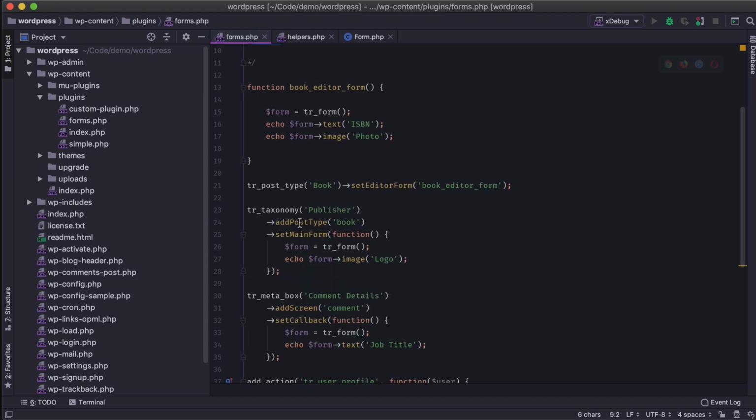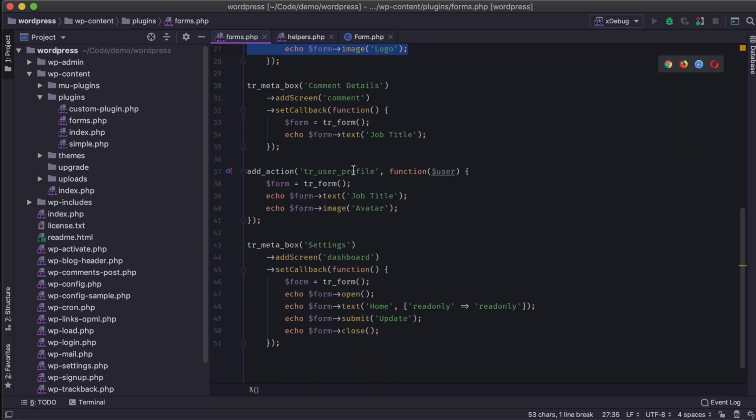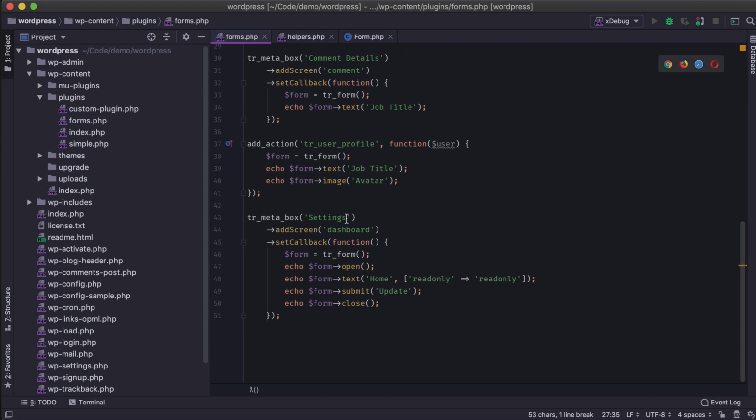And the same goes for taxonomies. Here we have a taxonomy with an image field. We have a meta box that's been added to the comments screen, and that's using a form and echoing out text. User profiles using a hook for the edit and create screen for user profile, and then for a dashboard widget. And you'll see here what I'm talking about. Here we echo out a close and an open tag for the form. And that's because when we create a dashboard widget, the dashboard page does not have an overall containing form element. So we need to echo those pieces of HTML out to the page. And so here you can kind of get a bigger picture of what we're doing.